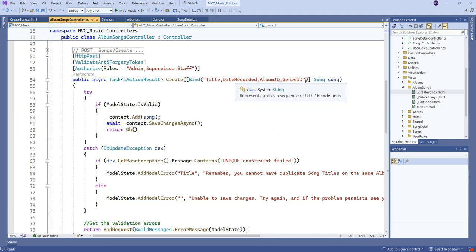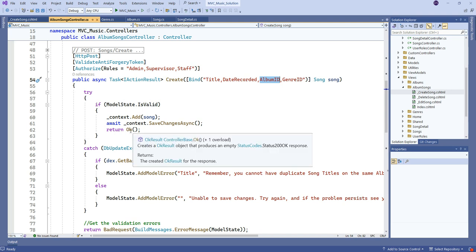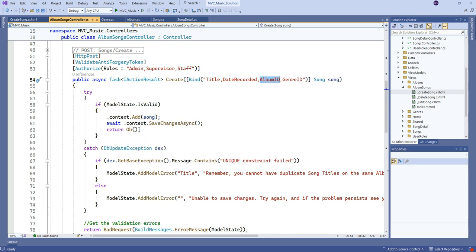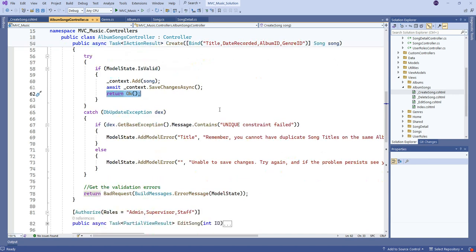We'll bind the key properties here, and of course the album ID is just stored in that hidden input. But we have our title, date recorded, and the genre that the user has set, right? And we save it in the usual way. But notice this, because it's a totally separate controller, I don't have to worry about the normal flow of control with an MVC controller. I can just say, hey, we're good. We return okay. Everything worked fine. It's all good. Okay, we're good.